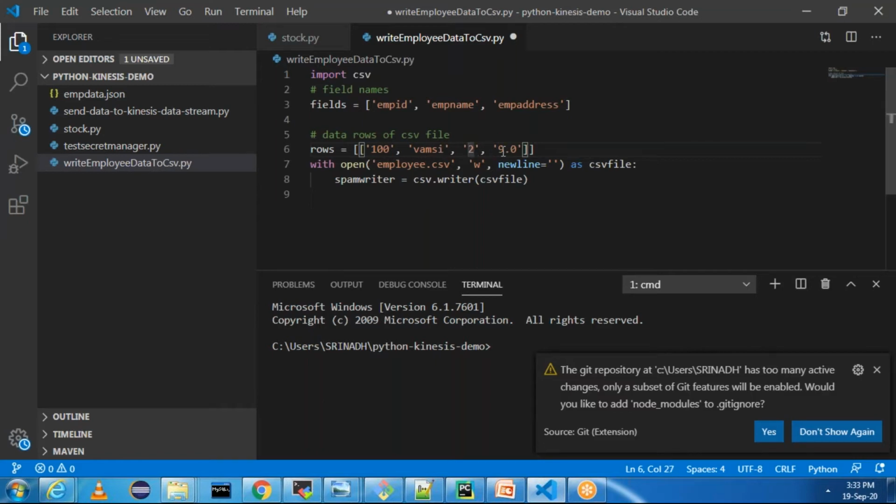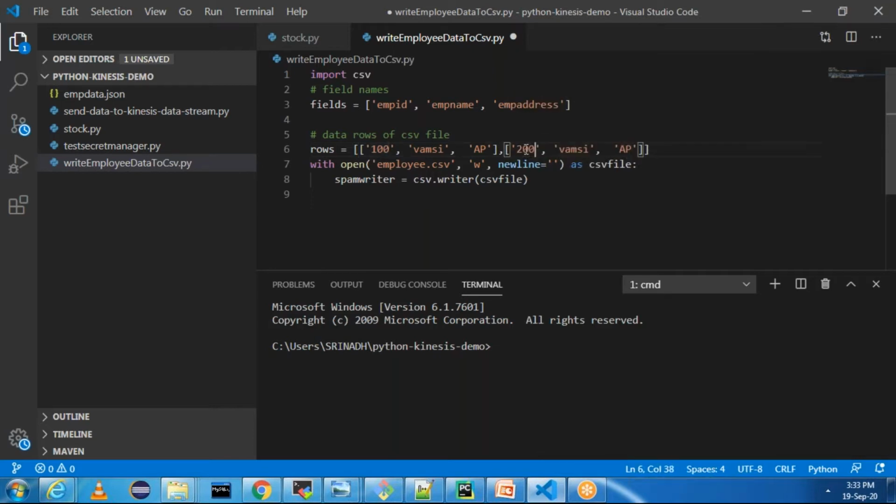And employee address as some Ongole, or you can say Andhra Pradesh. Next record, you can say comma. And the next record is employee ID is 200, name is Krishna, and I can say Karnataka, something like this. Okay, I have kept 2 records. If you want, you can add more records as well.